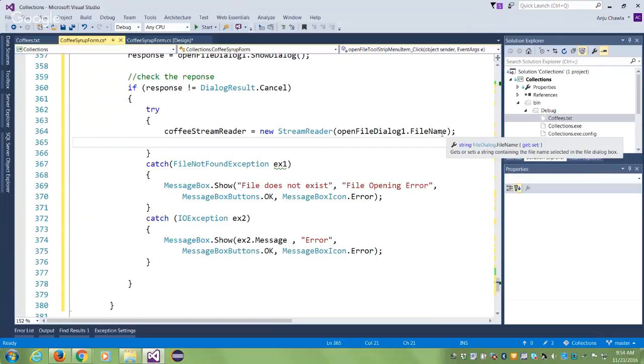Okay, now that I have it and it's open and everything, now what do I want to do? I want to take all the data from my file and populate my list in my coffee combo box. That's what I want to do. So I'm going to take the coffee flavors from the file.